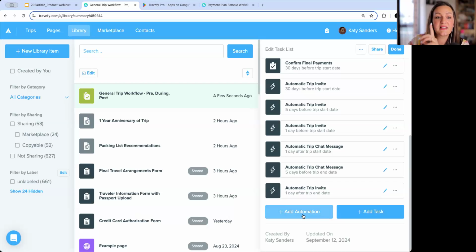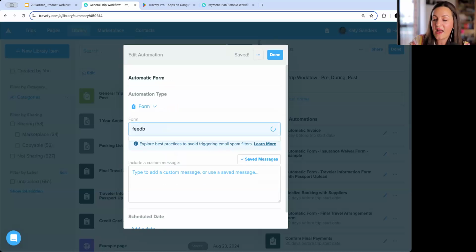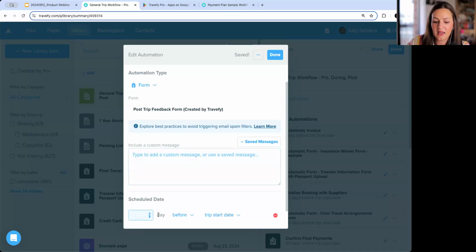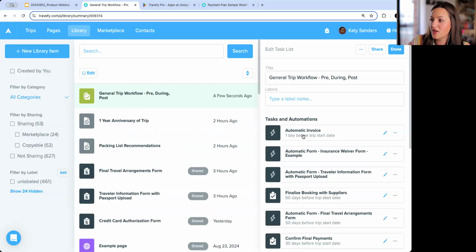Now, another big one is feedback request forms. I see this one a lot. If you want to set up your own form for a feedback request, like I've done and you're going to get after this, if you add an automation, I'm going to add it as a form. And I actually created this post trip feedback form that just asks more questions like, what was your favorite thing? Do you want to leave a review? Can I use this in marketing? Do you have a photo to upload for it? All that good stuff. You can add that in there as well. So you can send that. And then let's just say maybe that's 3 days after the trip end date. So we can say that as well and just say done.